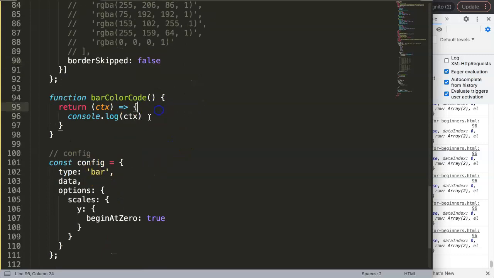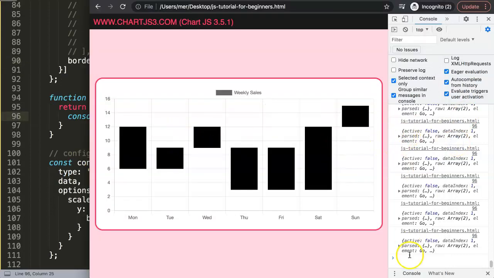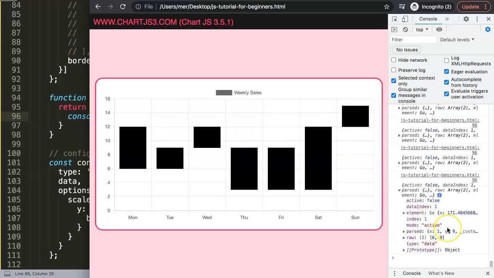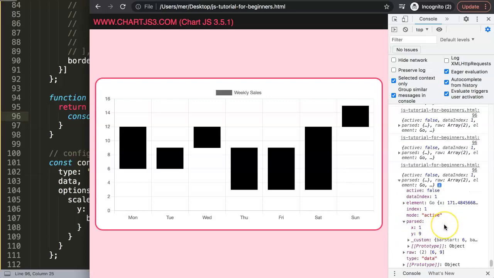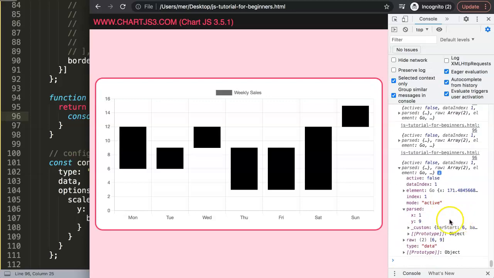So we have this here. We go into this function. We have the console log. How will we do this? To color them, we have this console log, and here we have all the information. But what we need to know now is the positioning of it. And if we go here to the parsed area, we have the CTX parsed.